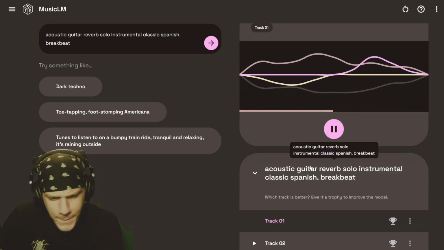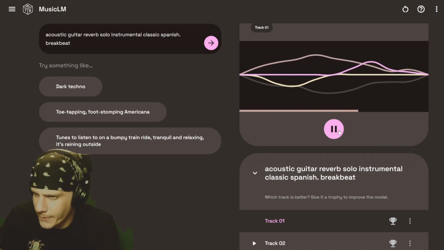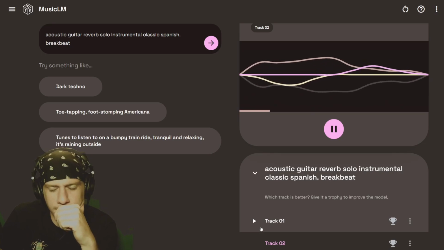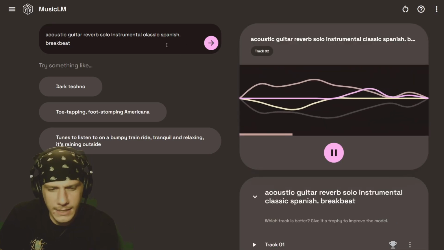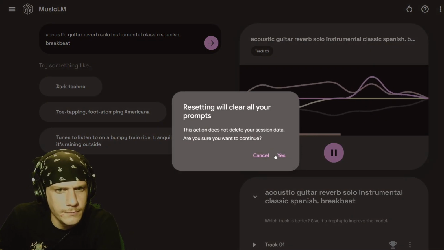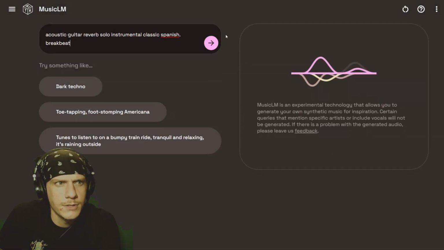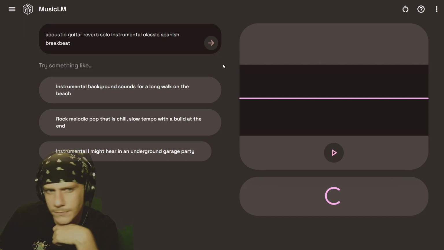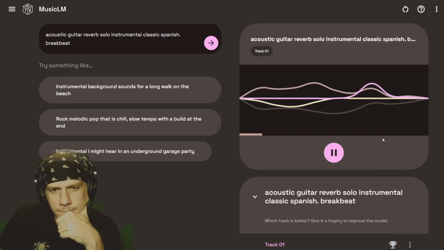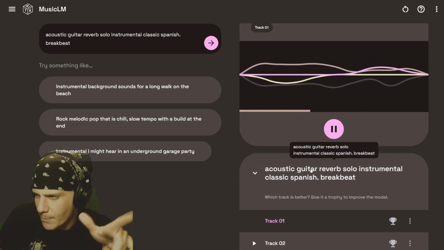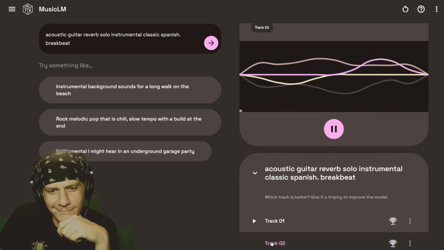Oh yeah. I like that. That's a little more breakbeaty. Let's see what this button does. Interesting. So, let's see what we get. Definitely has that Spanish vibe. Reminds me of Bailando.